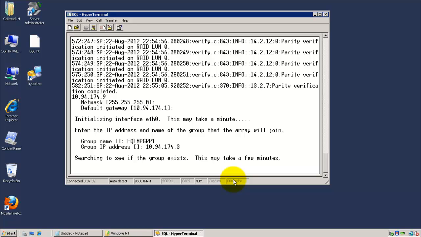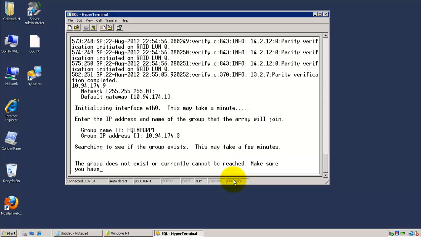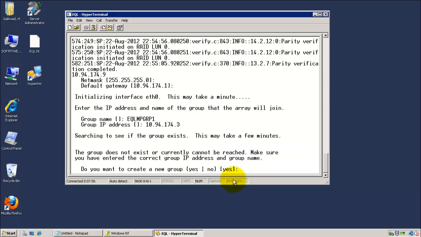See, it is searching for the group. Okay, it says the group does not exist or currently cannot be reached. Make sure you have entered the correct group IP and the group name. Okay, so it also says, do you want to create a new group? I want to create, so I am going to say yes.